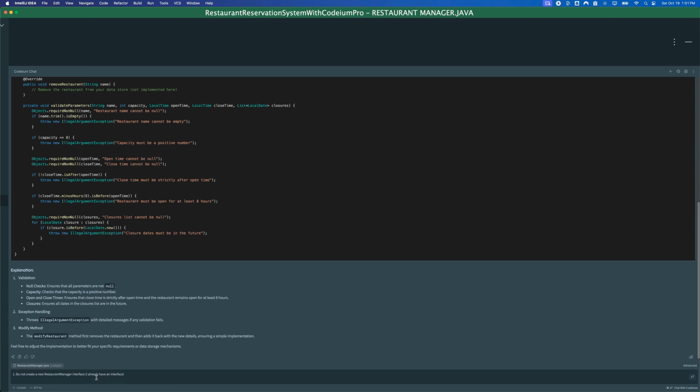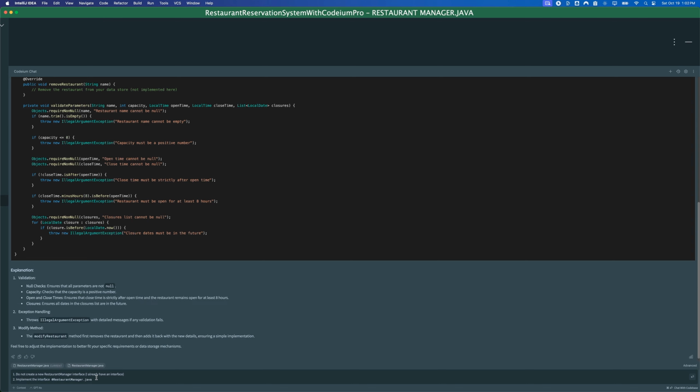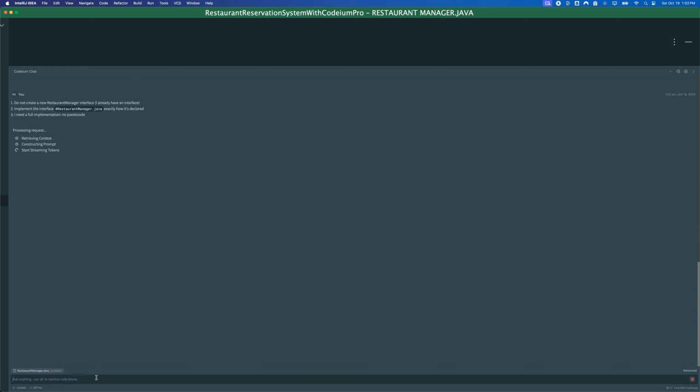So why is it recreating? And 2, implement the interface. Let's see, restaurant manager, exactly how it's declared. I shouldn't have to say this. And 3, I need a full implementation. Okay, no pseudocode.